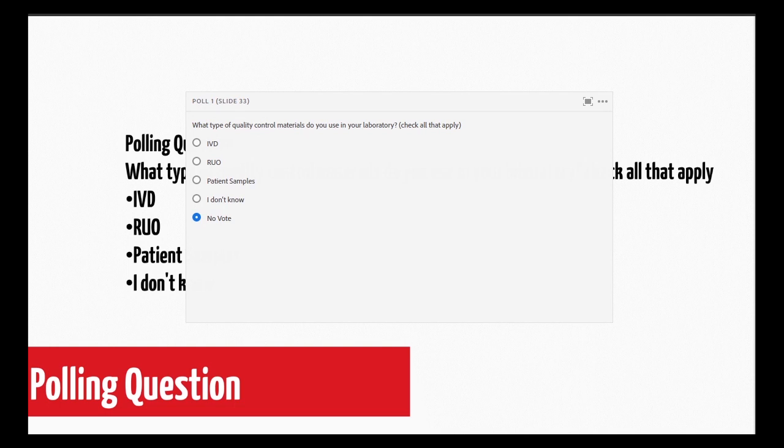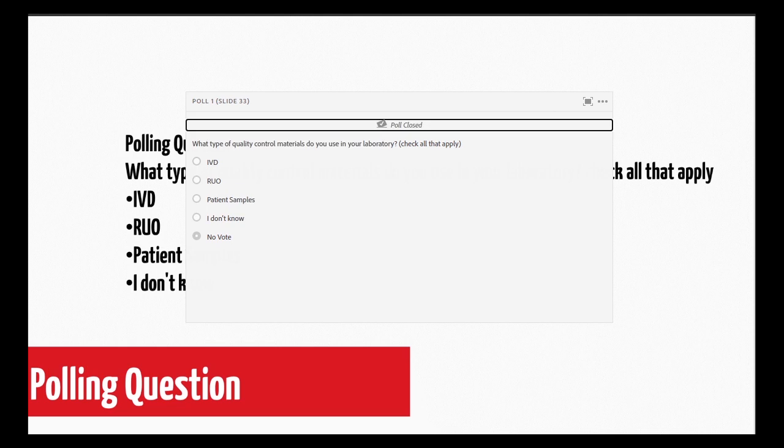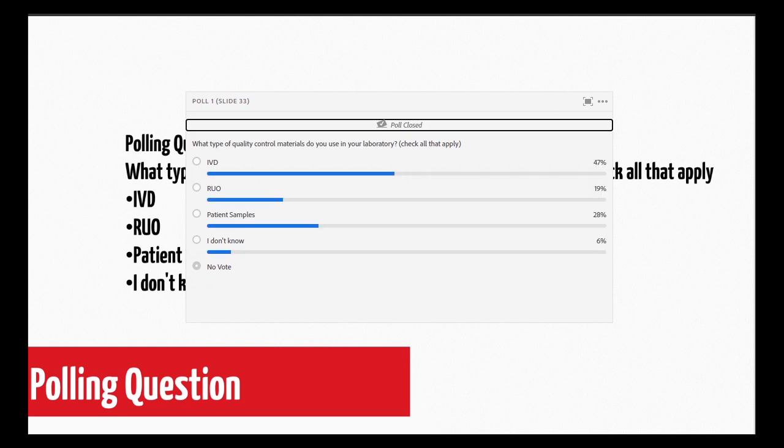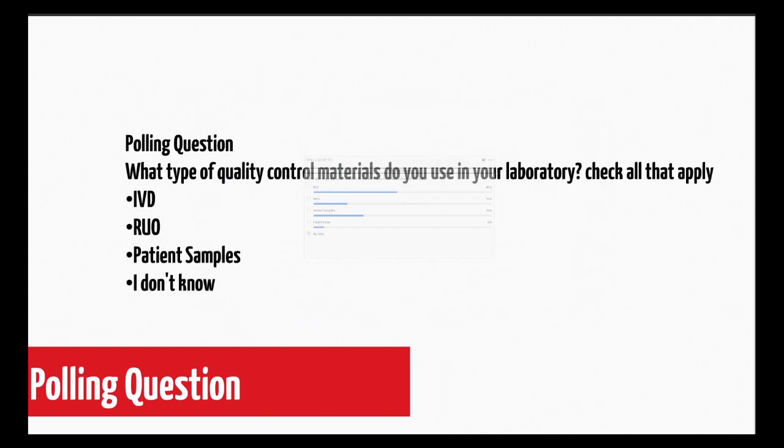What type of quality control materials do you use in your laboratory? Check all that apply. You have a number of choices there, and there's a fairly interesting spread between and among IVD, RUO, patient samples, and a few who don't know. Very interesting results. Okay, we'll take that down, and I'll ask Sebastian to resume.